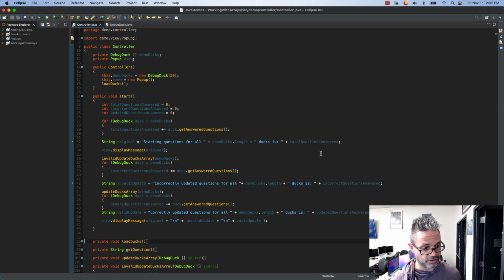And then I call the invalid update string and put that information in that. Then I do the correct update using demo.ducks again, and then add all the questions together for that. And then I create another string for that, and then I concatenate those three strings together in my display message. And then we'll go ahead and take a look and see what happens. We'll execute the code, and then we'll step into it through debug and actually go from there.